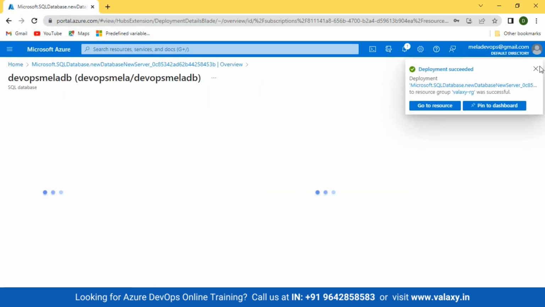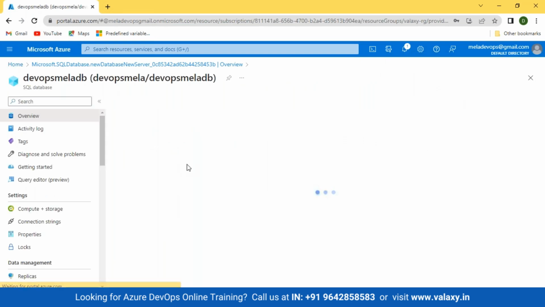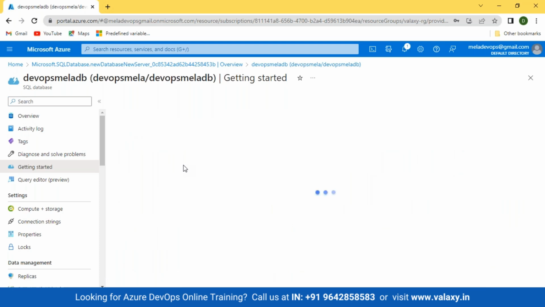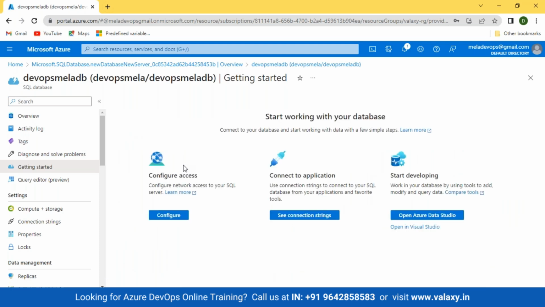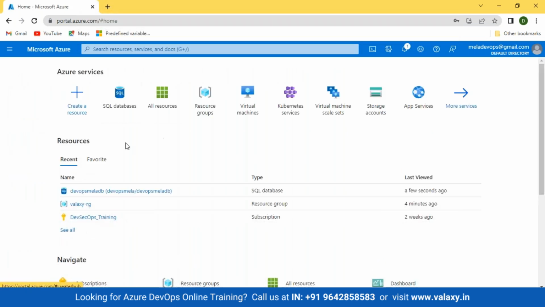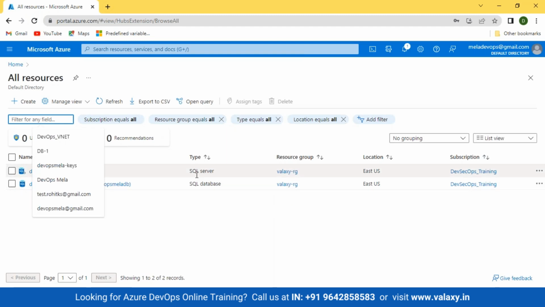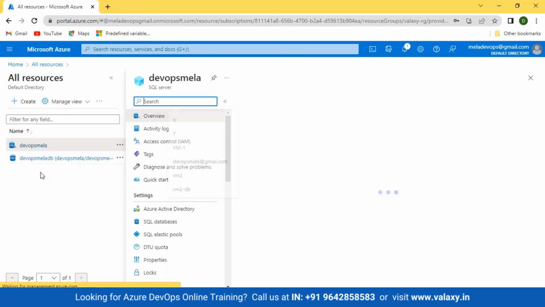Very good. Okay, how do we connect to this database server? There are multiple ways. One way I showed you, you can use the SSMS tool to connect to your database, or else you can directly go to the SQL server. Let's go to all resources. So we got the SQL server and we got the database. Let's go to the SQL server.